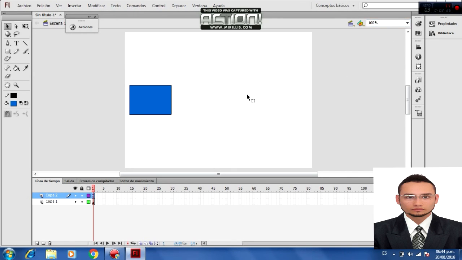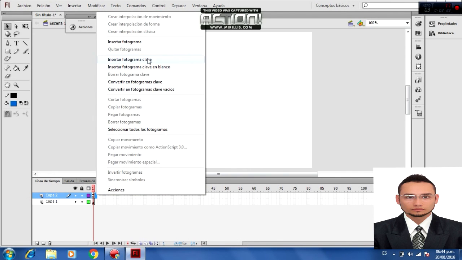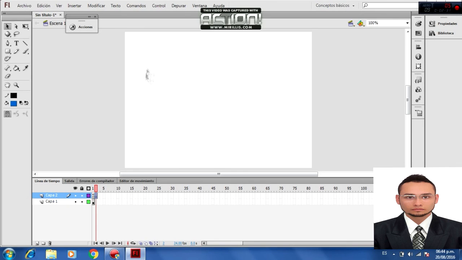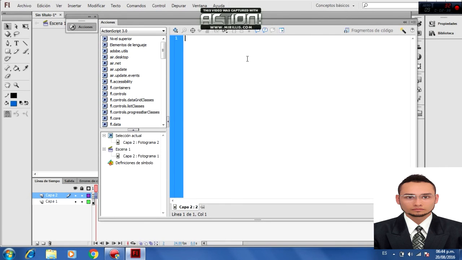We will create our next frame. Now we will set our square's speed in the second frame. We enter the actions panel. We write the following lines of code.